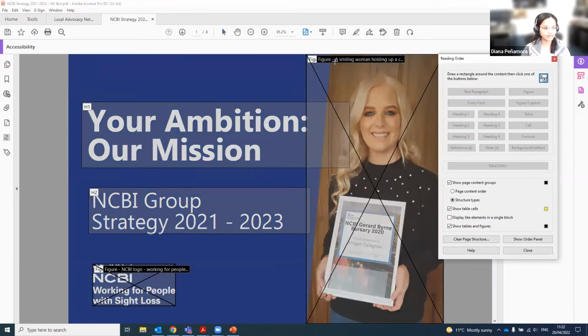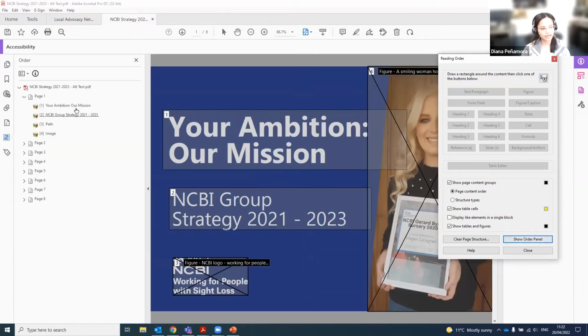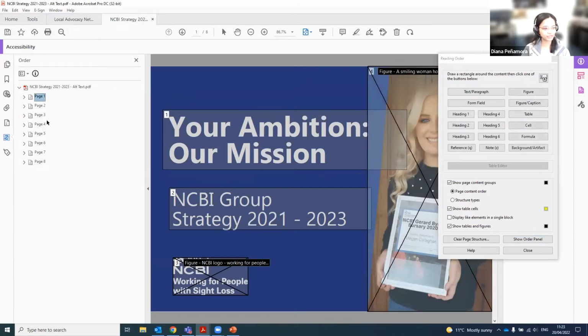Then you can see it saved my alternate text here, and I can also check the page content order. And in this case, it's correct. So what a screen reader would do is read this heading first, then this heading, then this image and this image. But if it was incorrect, I would click the show order panel, and it would appear here on the side, and I could drag one of these images to a different place, and that would change the reading order. So now this would be read as the fourth element on the page.